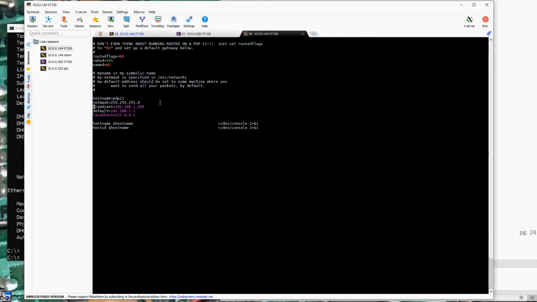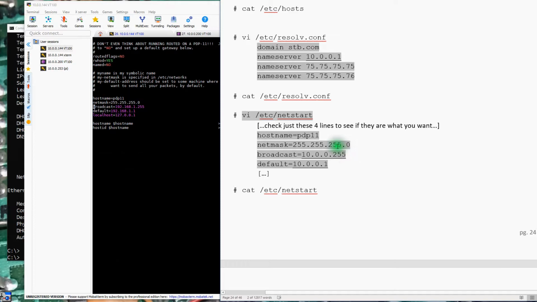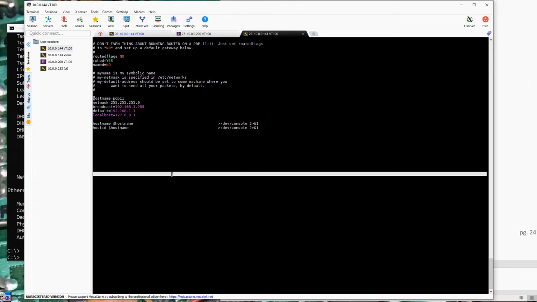So there's really the lines we want to edit. I'm going to leave my host name as PDP11. The broadcast or the net mask stays the same. We're going to edit the broadcast to be 10.0.0.255. I'm going to move the cursor over to here, and I'm going to hit X, X, X, X, X, X, X, X, X. Insert 10.0.0. Escape to get out of insert mode.